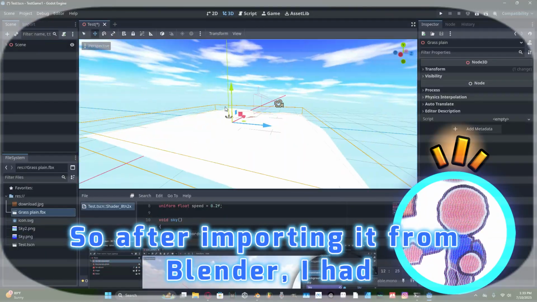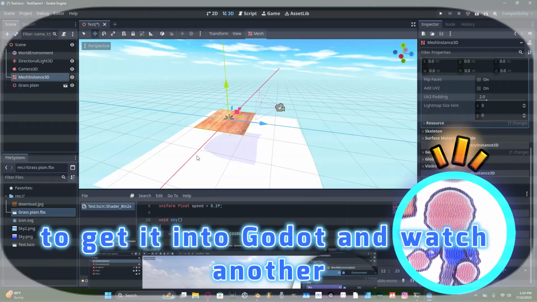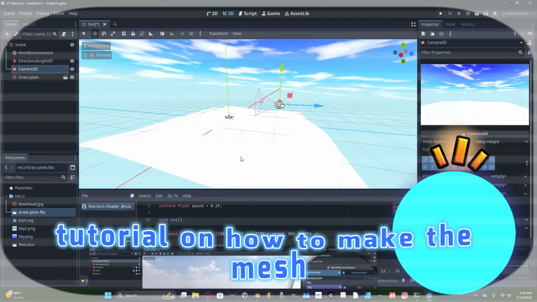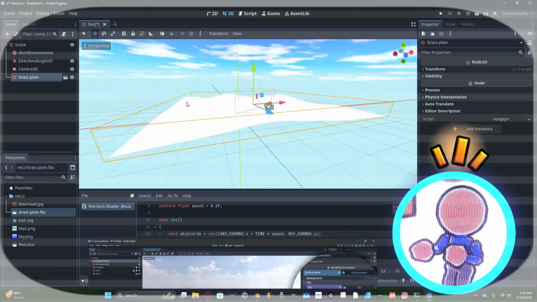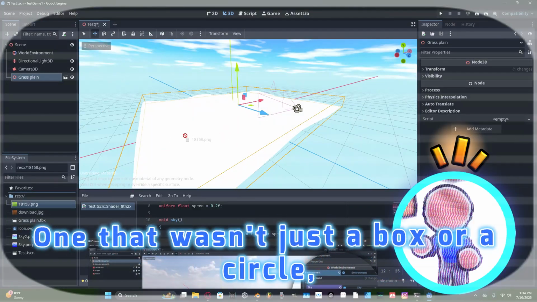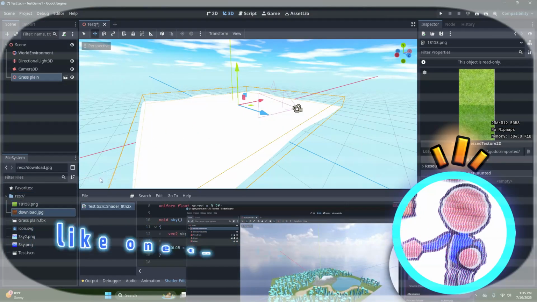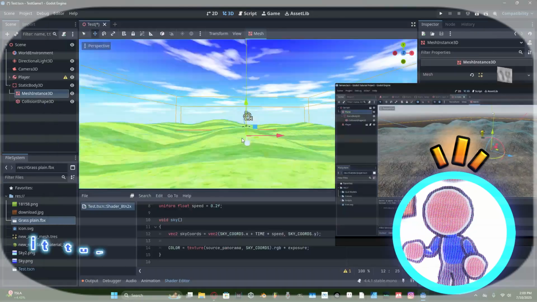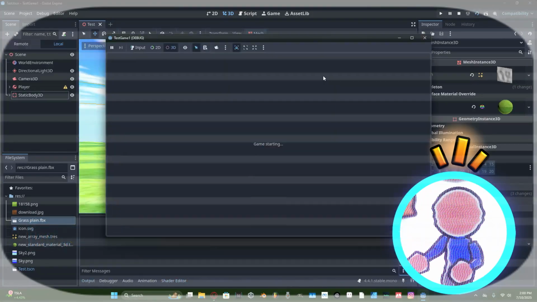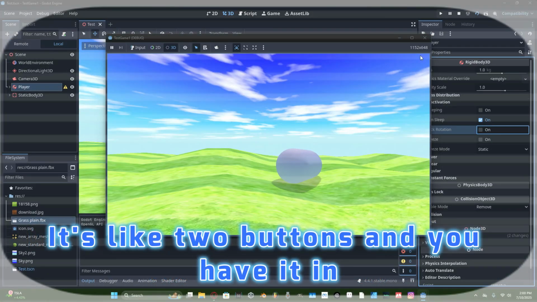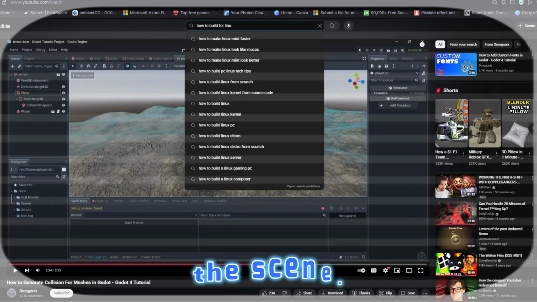So after importing it from Blender, I had to get it into Godot and watch another tutorial on how to make the mesh have its own collider. One that wasn't just a box or a circle, but one that adapted to the mesh. And it turns out it was easier than I thought, way easier. It's like two buttons and you have it in the scene.